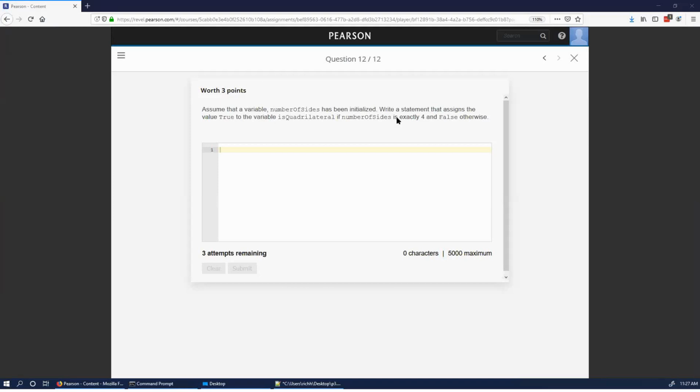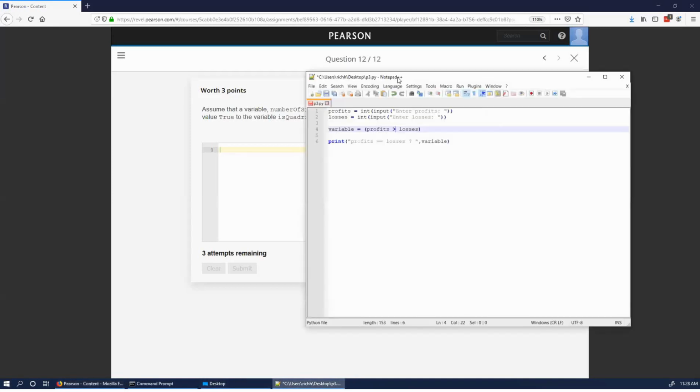All right. So for question 12 here, the number of sides has already been initialized, and all we're going to do is assign a variable called is quadrilateral if the number of sides is equal to 4. Well, that's just if we were to actually write a little program to do that.